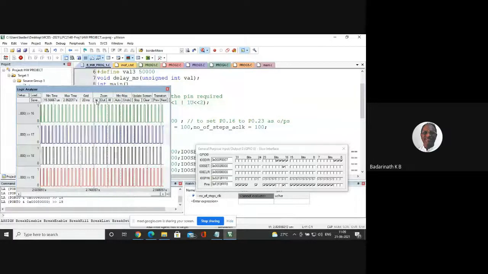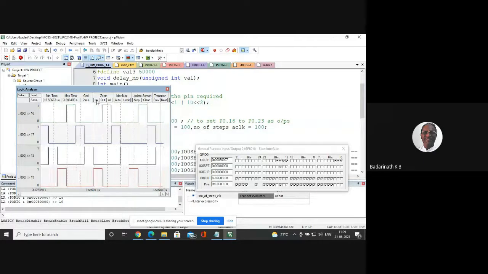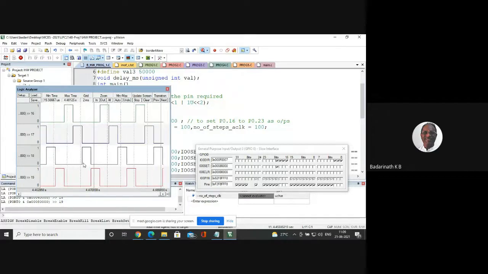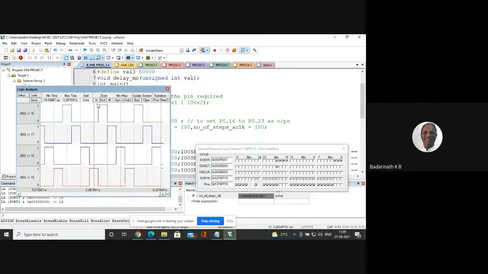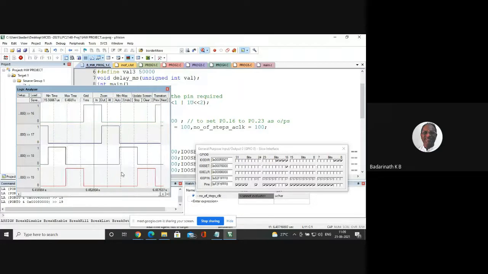You can zoom in and see that the sequence of the waveforms is different. See that? The first winding is on, then the second winding B, the third winding C, then the fourth winding, which is D winding, and so on. The windings are switched on in a sequence in a clockwise direction. That is why the motor is rotating in the clockwise direction.